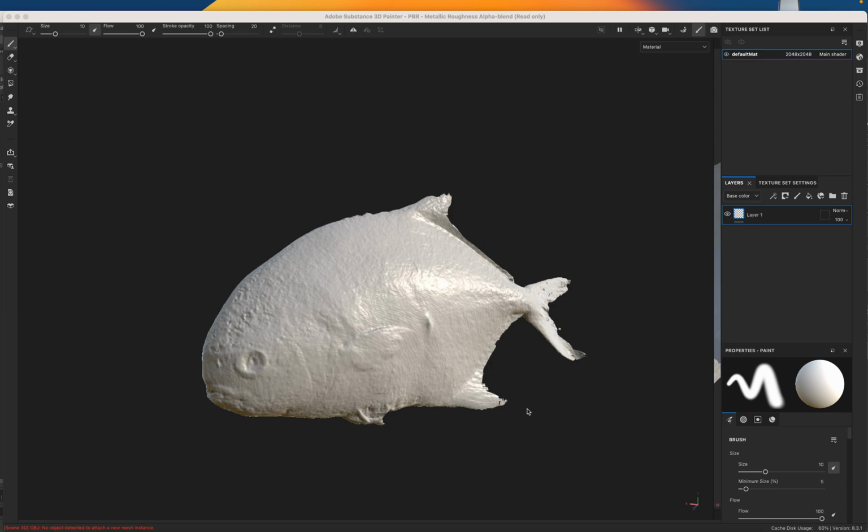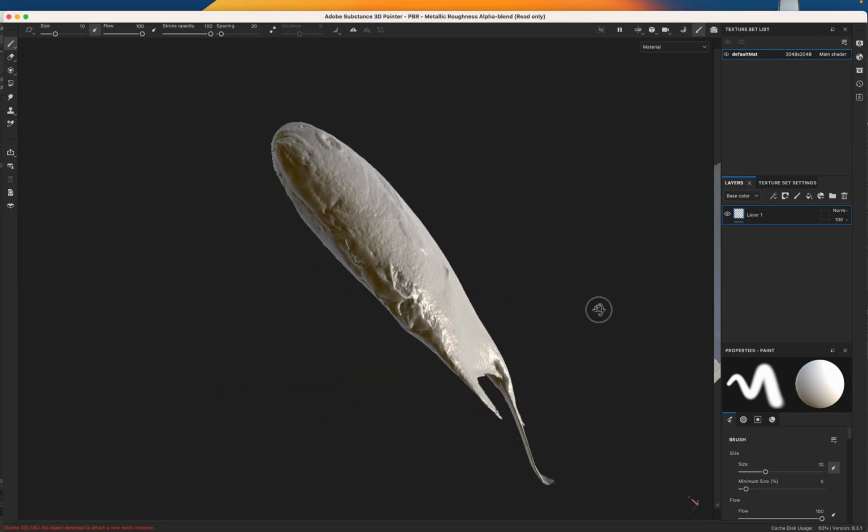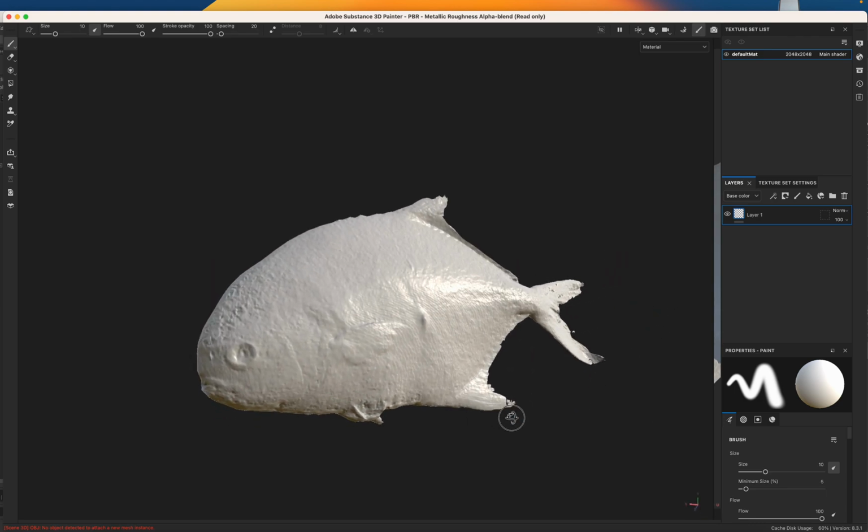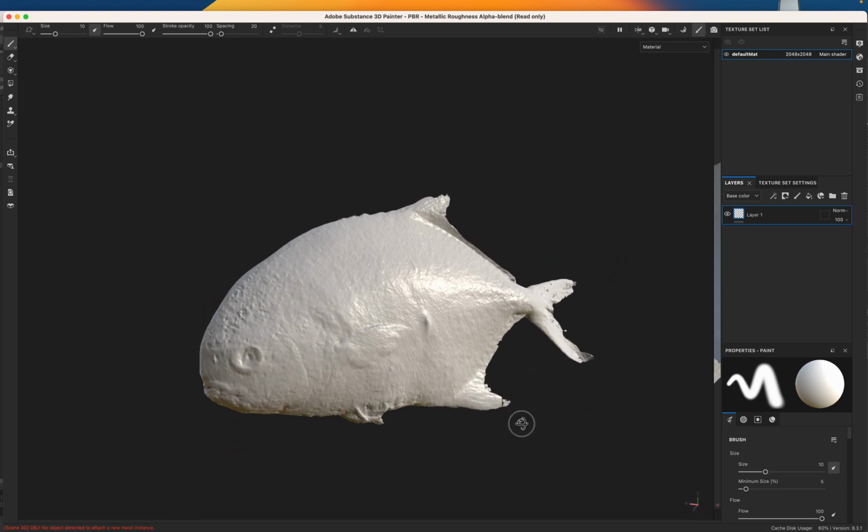Because now I'm without my headphones, but hopefully you guys can hear me. So I left out the most important part of this process, which is adding the texture into Substance Painter.